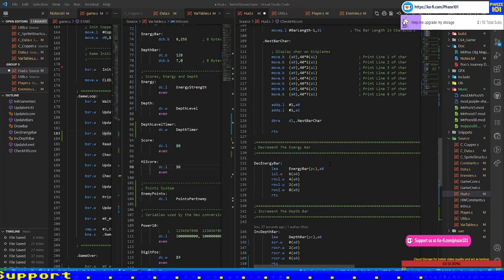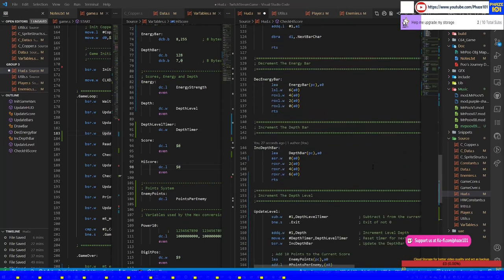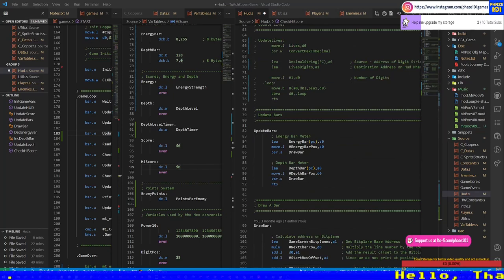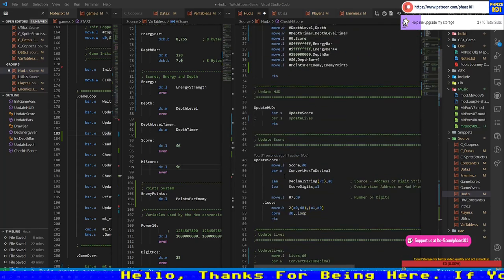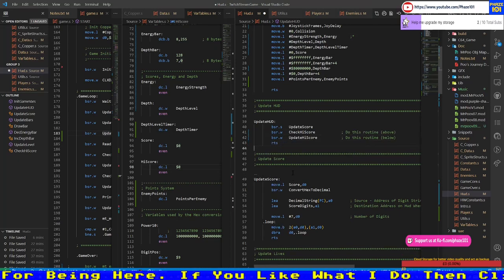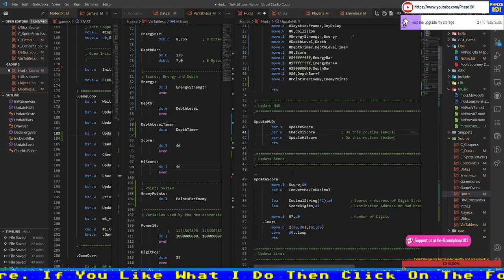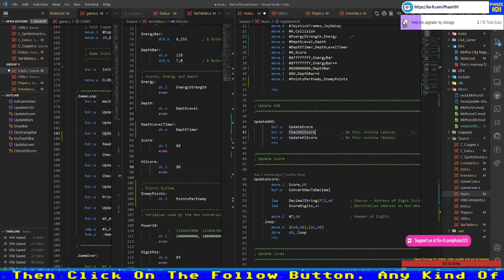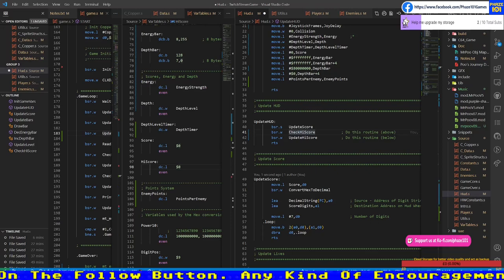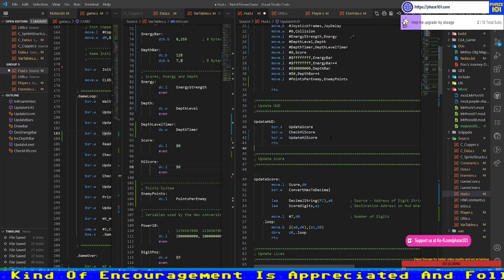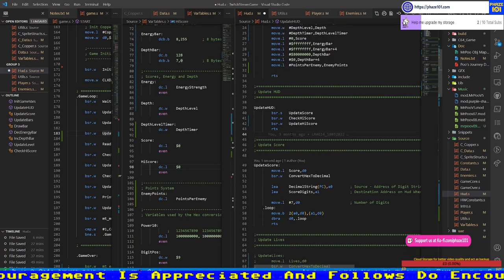Hold on. We are missing one thing. The routine is check high score, but we need a routine to update the high score. I can add this already because I know that I need to do it. So we are checking for the high score. I don't know why I have those comments, but they shouldn't be there. Let me check why I have those comments. No, they should not be there. And now we need to do the routine update high score.